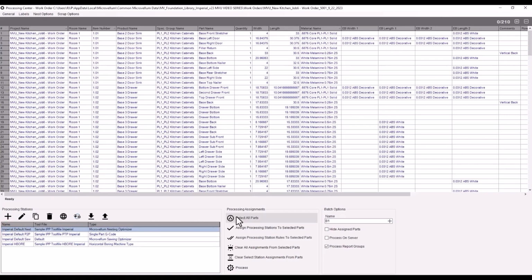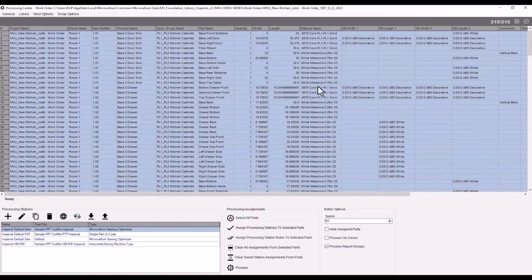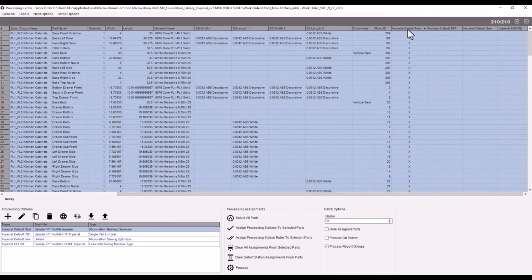But we want to get a work order going. So select the station that you want to use. Once they've been selected, assign that station to the selected parts. You'll notice there that we have the column of each processing station. So that X indicates what parts are going to that processing station.